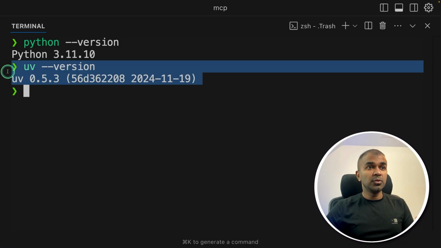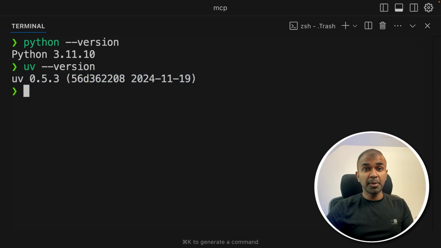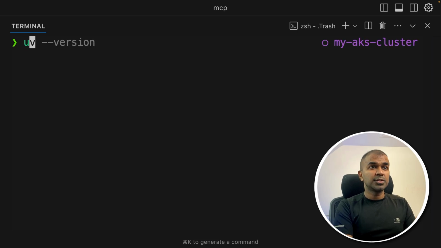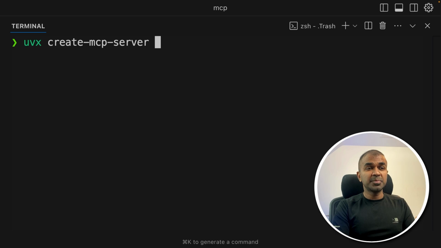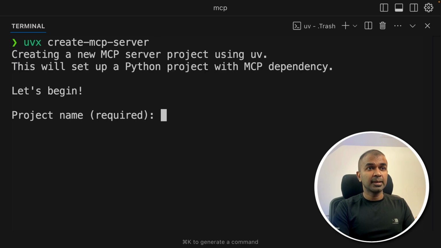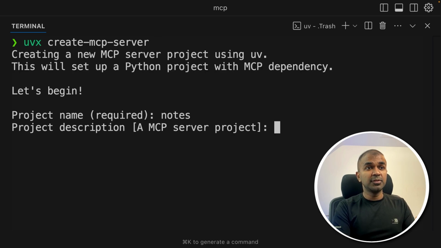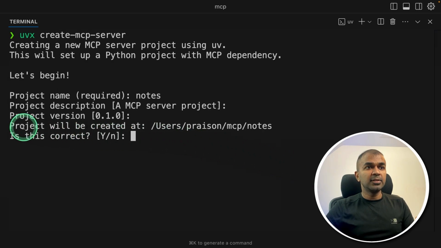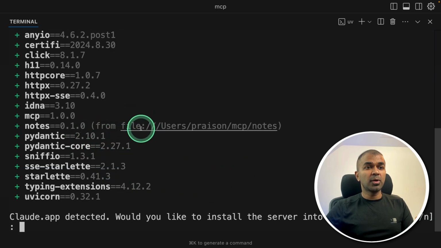Once you install UV, which is a package manager instead of pip, now we are going to type uvx create-mcp-server. So first, we are going to create a Notes application. To do that, type uvx create-mcp-server and then press enter. Then provide the project name, I'm going to give Notes, then a description and version number. Then it's giving me a path to create the Notes project. So this is my path. I'm saying yes. Now it's installing all the required packages.